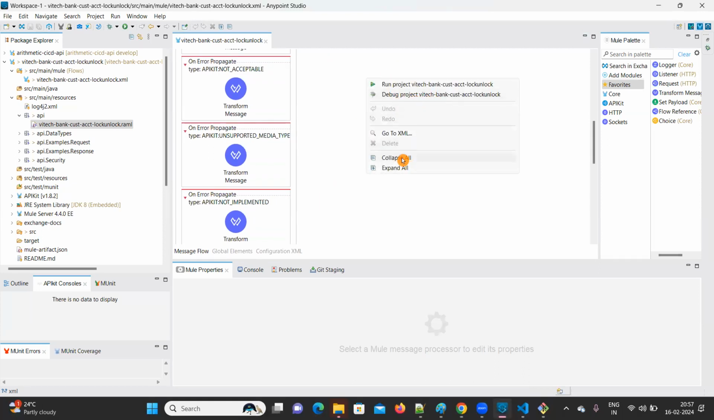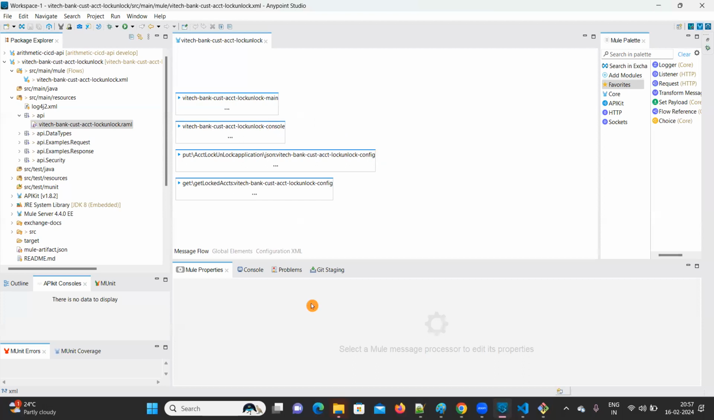if you see here, if I collapse, here you can see one is for main console, this is for account lock and unlock, and this is for get logged accounts. Earlier in the previous use cases, there might be only one resource path. So here we have two resource paths because of the way we designed the RAML. That is why one is for the put method and one is for the get method. Okay.